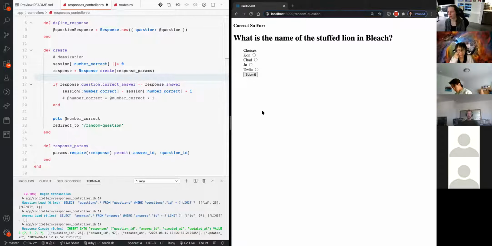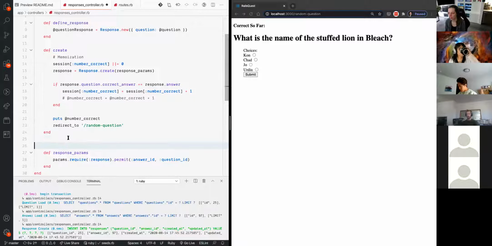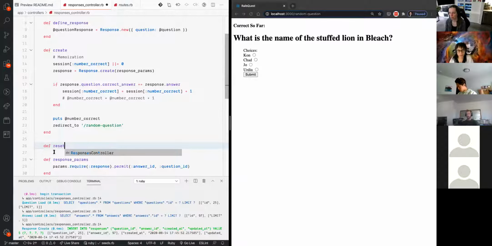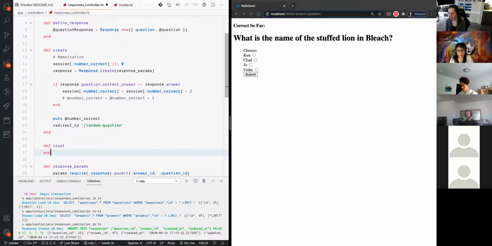Yeah, so if we want to, that's something we could do. We might have a button here somewhere where it says start over, right? That's not something that we're going to build in today, but essentially you could just set your number correct back to 0. So maybe we have some kind of reset method that will just take our number correct and reset it back to 0.